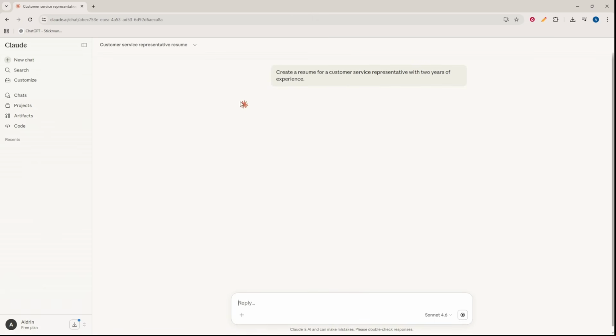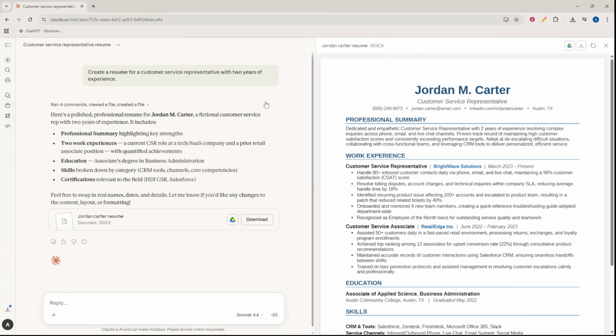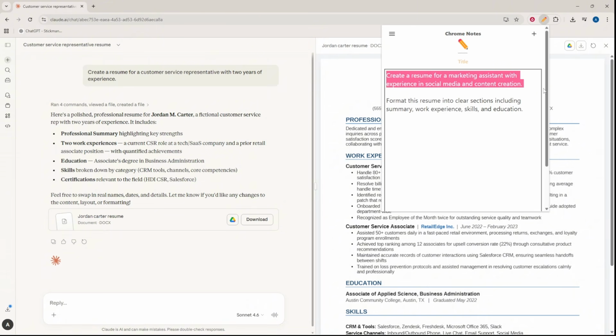Claude will generate a resume draft, usually including sections such as a summary, work experience, skills, and education. If I want the resume to be more personalized, I can include more details in my prompt, such as the job title, key skills, or previous work experience. For example, I might type, "Create a resume for a marketing assistant with experience in social media and content creation."